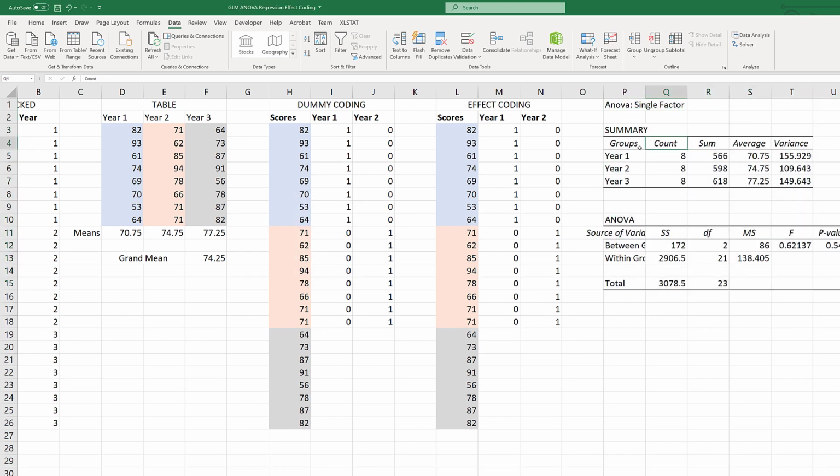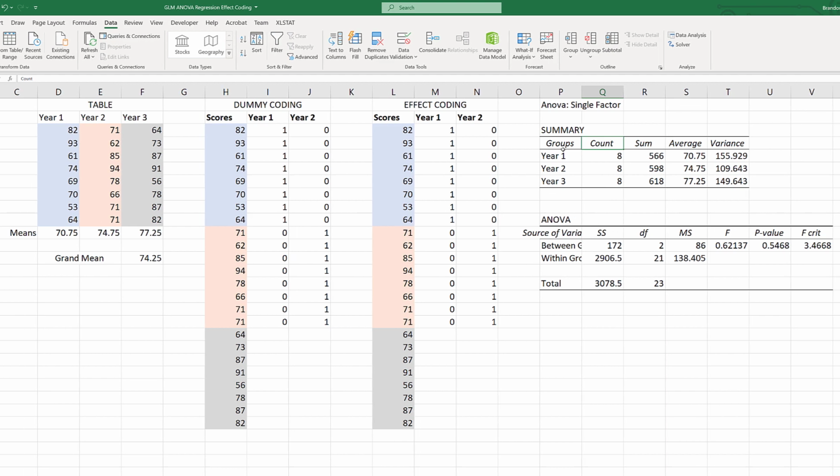And here is our ANOVA single factor output. Now we should verify our means. So the mean for year 1 is 70.75. Then we have 70.75 over on the right. For year 2, 74.75, also the same in our table. And then 77.25, again, same in our table. Here we can see our overall or omnibus F table, which shows us that we have an F value of 0.62137, a P value of 0.5468. So therefore, our overall model here is not significant.